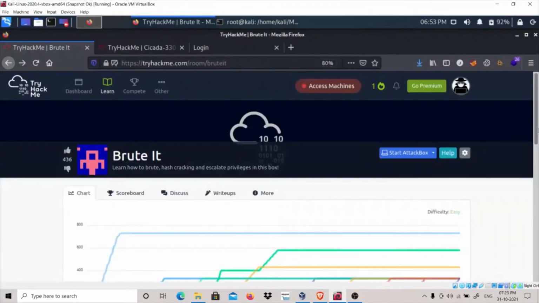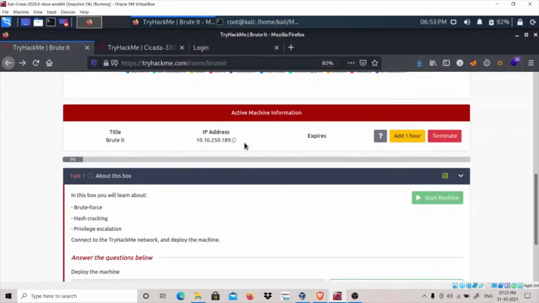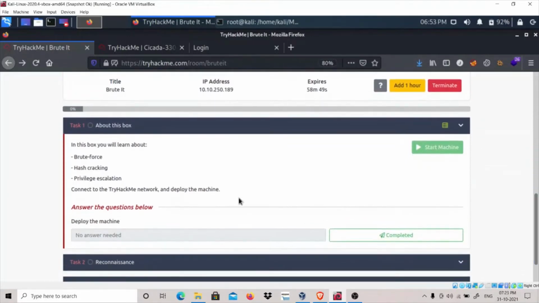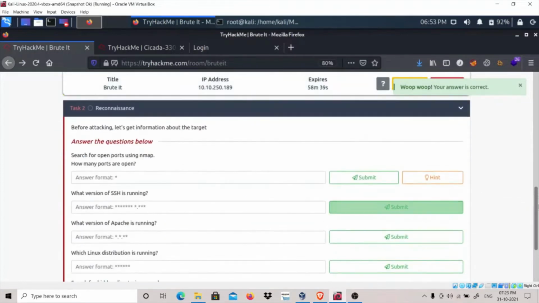Okay, I think we have started this machine, and we will get the IP in just a moment. We have got the IP, and in this box you will learn about brute force, hash cracking, and privilege escalation. Connect to the TryHackMe network and deploy the machine. We have connected to the TryHackMe network and deployed the machine. Reconnaissance is the first, task number 2.